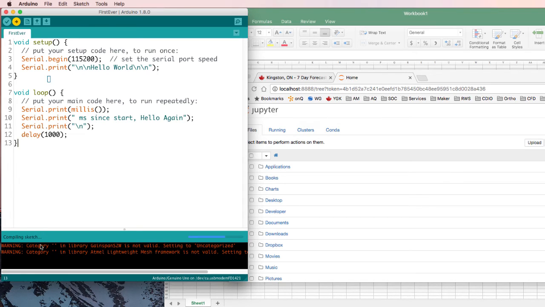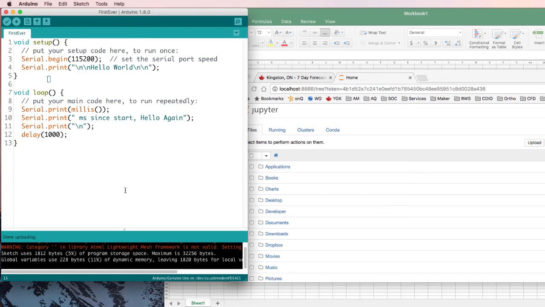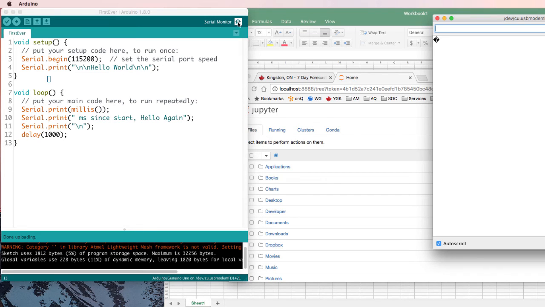I start seeing some activity happening down here. It says it's uploading, and now it says it's done uploading. So that code should now be running on our Arduino Uno. But how can we tell? We need to look at the serial monitor, and we can get that by pushing this little magnifying glass icon.